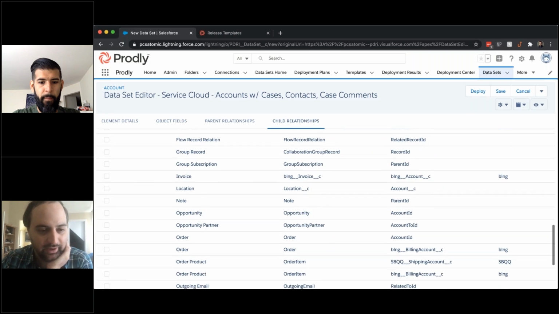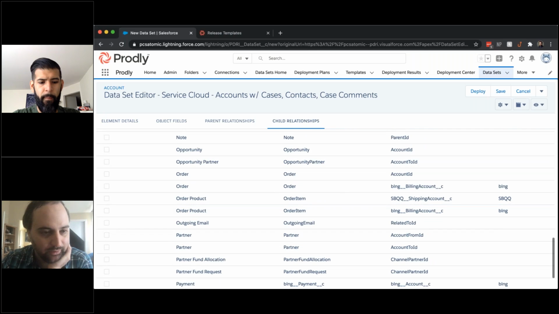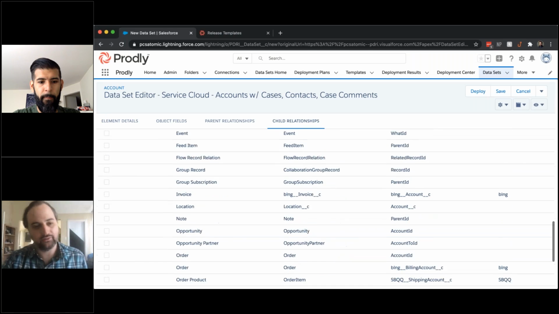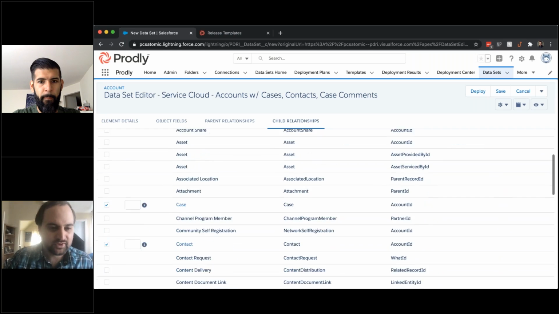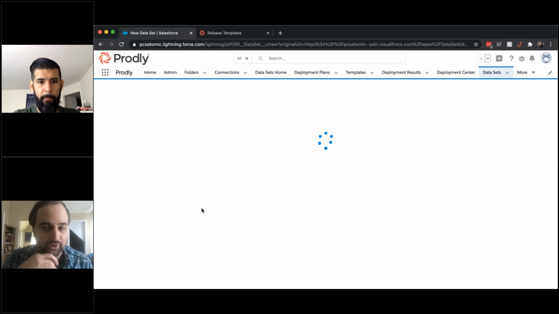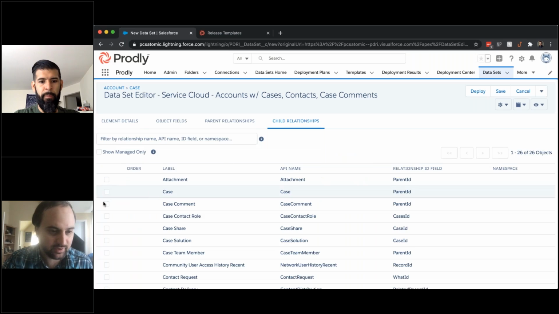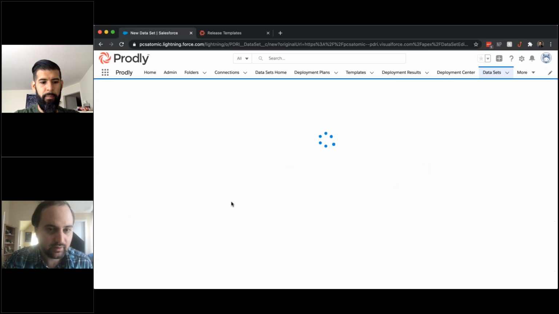And I can quickly add anything else in here that I want. Not really finding anything else of super interest. So then I can actually go another level deeper and go into case. And I know that I wanted case comments, and that's a child, so I can go and select the case comment.